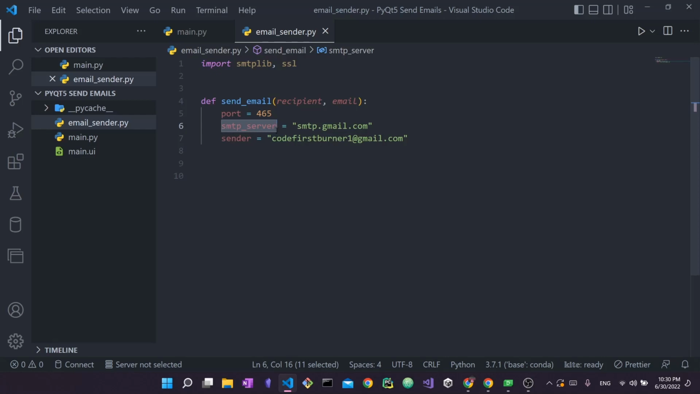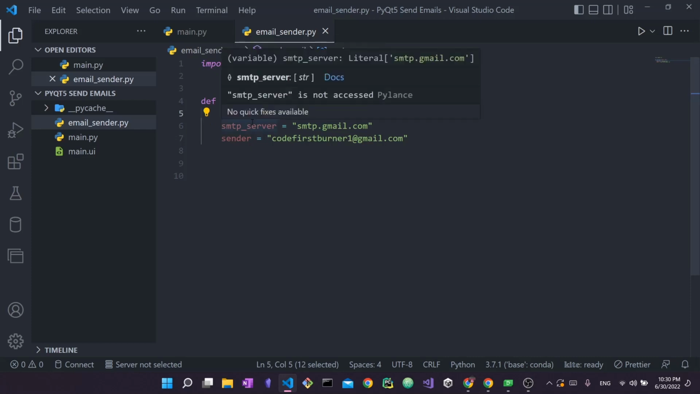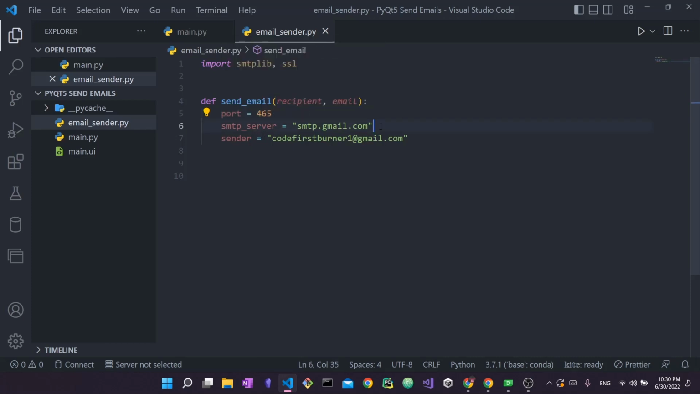So this SMTP server has to be equal to smtp.gmail.com. So this is non-negotiable as well as this. So you guys have to actually write these exactly the same way I have them here.